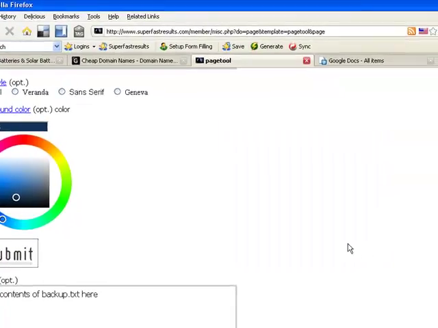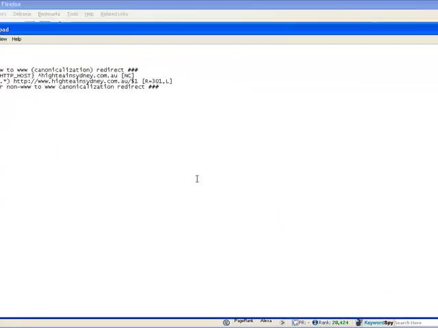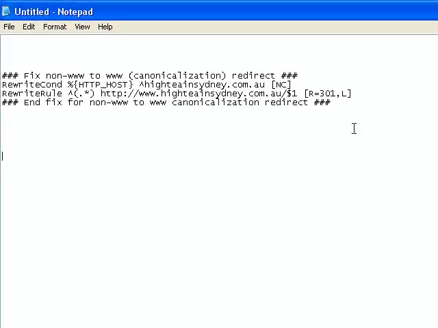And that's about it. The only other thing that I do want to show you is this little piece of code here, which I got off my mate Steve Ovens. What this basically does is it redirects the non-WWW version to the WWW version. So like we mentioned before, you want to have all your sites on the WWW version. And I'll post this little bit of code underneath the video.